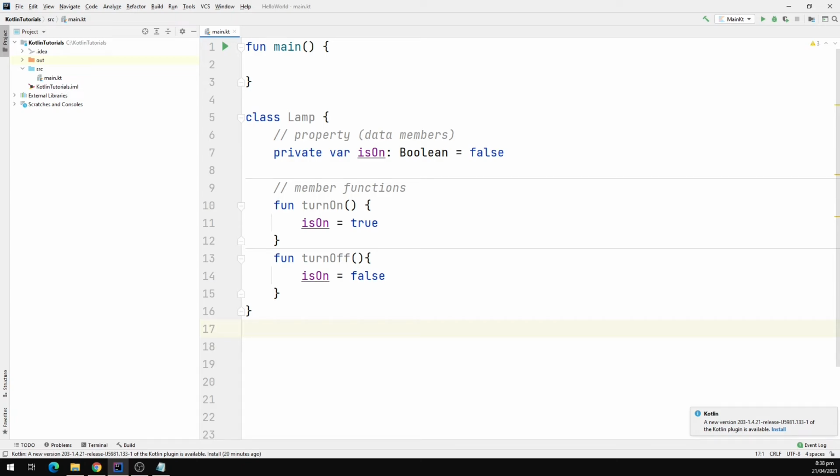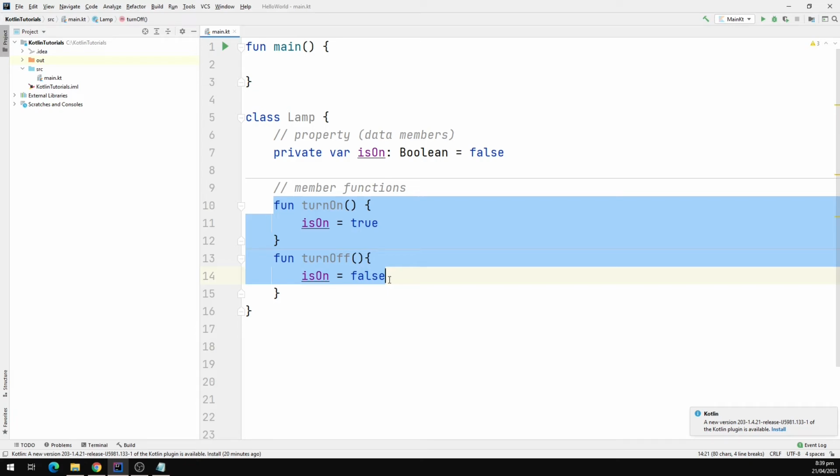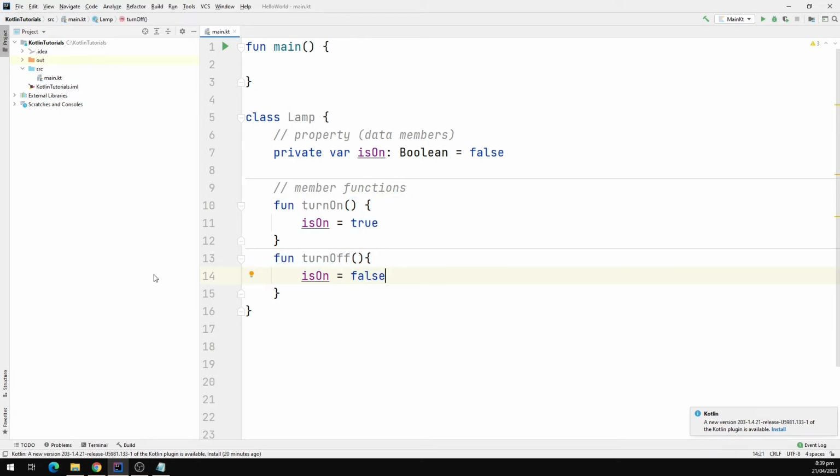So let's see how we can create objects of a class. When we define a class, only the specifications for the object are defined. So we have not allocated any memory yet. Memory will be allocated once we create objects of this lamp class. And to access these member functions, we need to create an object. So let's go ahead and create the object of a lamp class.